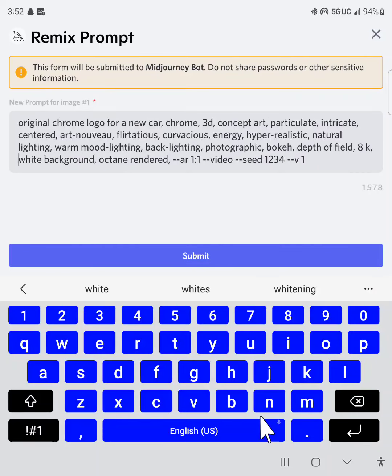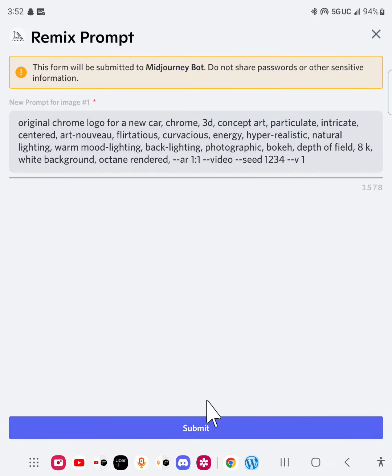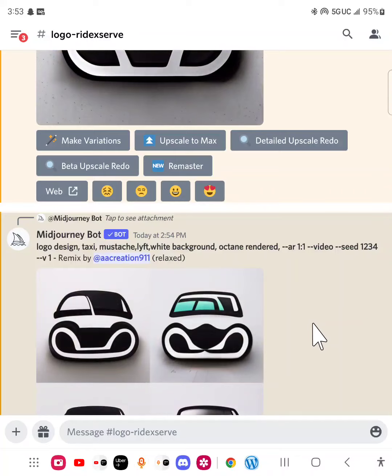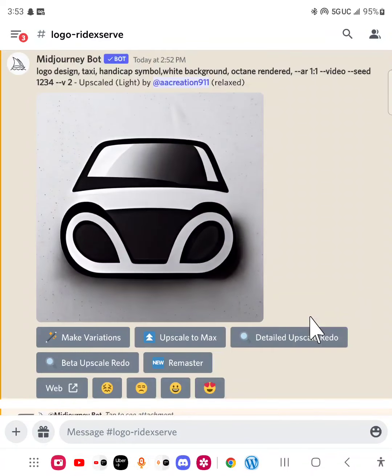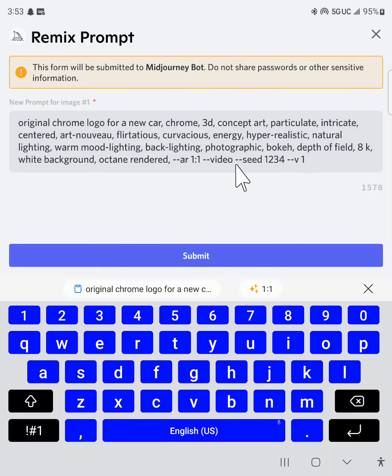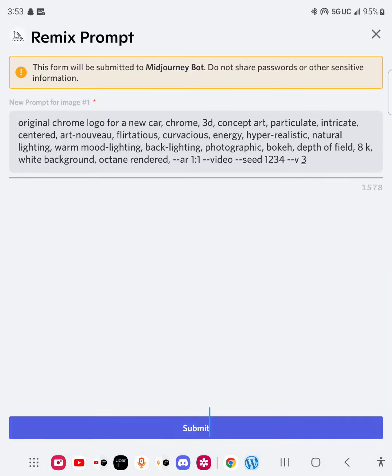Okay, now basically I have that reference information, my information, video seed version 1 done. Now I'll copy this so I have it, so next time I don't have to type it again. Submit. Now there's a bug, you can't go back, so I have to literally close this, open it back up. Now find another one that I want to make a variation out of and turn it into Chrome. Like this is another new one, so I can say make variations. Come here, do the same thing, paste, and now I'm going to change it to version 3, which will give me a different version of Midjourney.